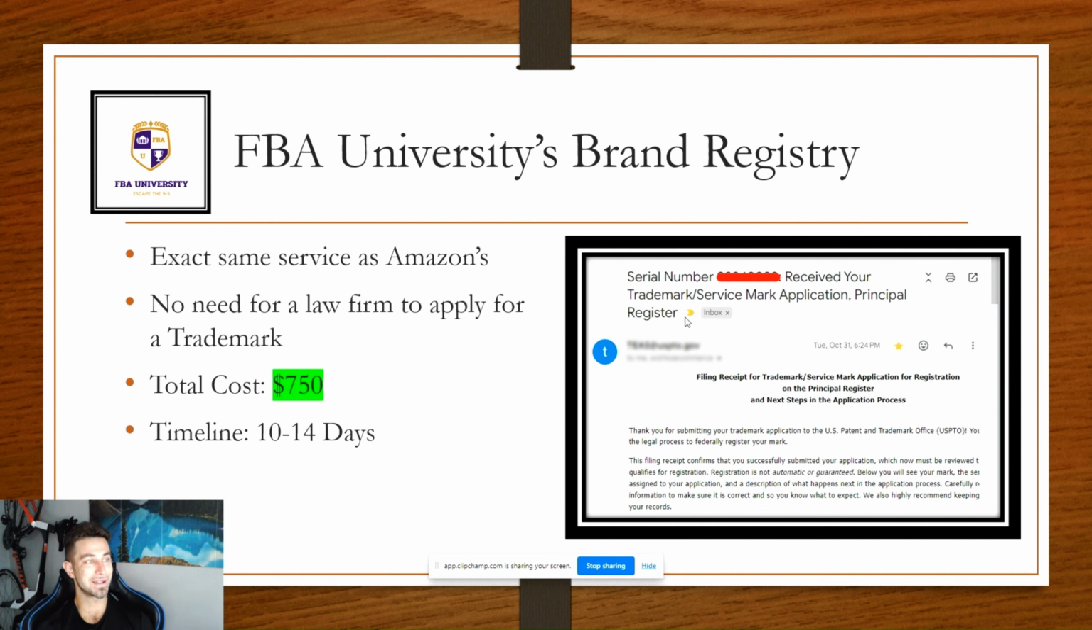It's exactly the same as Amazon, except you don't have to deal with a law firm. As long as you are a US citizen, you do not need a lawyer to submit a trademark application. So I've submitted a bunch. We have our own brand registry process, right? And instead of $950 to $1,150, ours is done in $750. You can save up to $400.